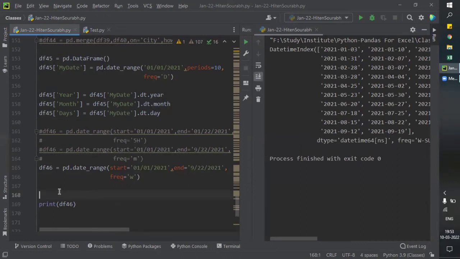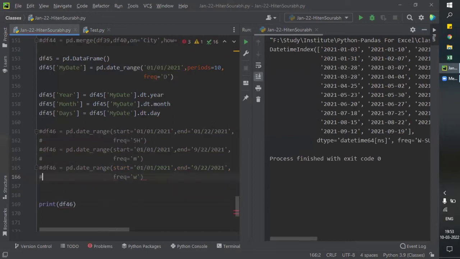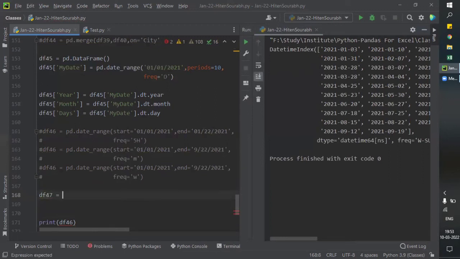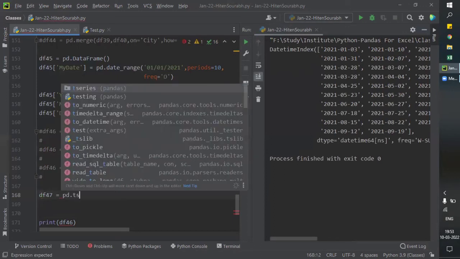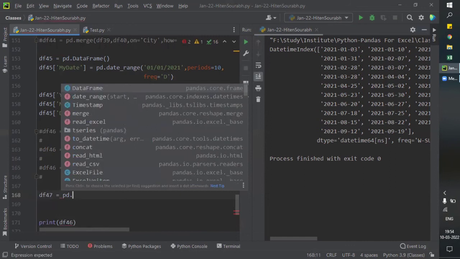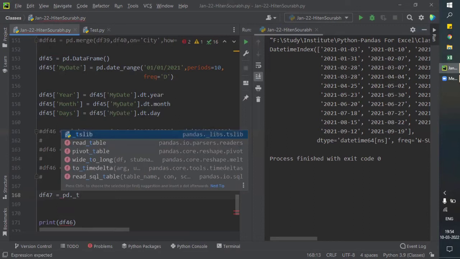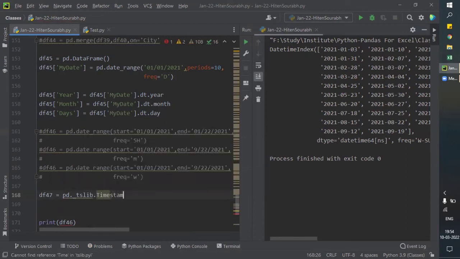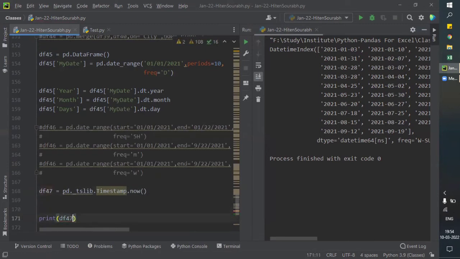We can also see what my current time is, the current time of my location where I'm running the code, where I'm sitting, the date and time of the country in which I am. So how can we do that? df47 equals pd dot, this function called ts, it's underscore t, the first function tslib dot timestamp dot now, opening and closing the parenthesis. This will give me the date and time of the location of the country in which I am. Let me run that.